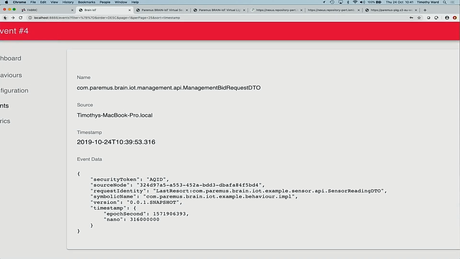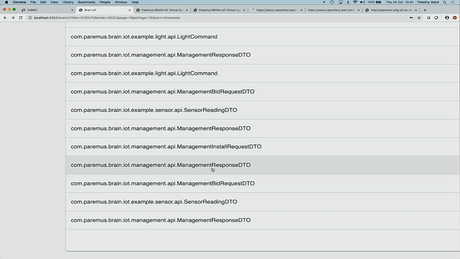So if we go back, we'll see that after the bid request, there was a response. Now that response is actually from a node that's looked and said, yeah, I could install that if you want. So we then get a request saying, okay, yeah, please do that. You over there, install this thing. Okay, installation's done. And then you'll see we got another sensor reading DTO. And I only clicked that button once. And what's happening here is that the last resort handler is then able to replay the event data that it had from before and say, okay, somebody's listening now. Here's the event that you were interested in.